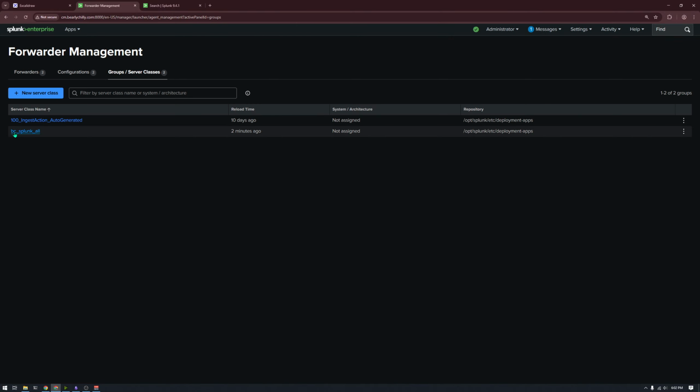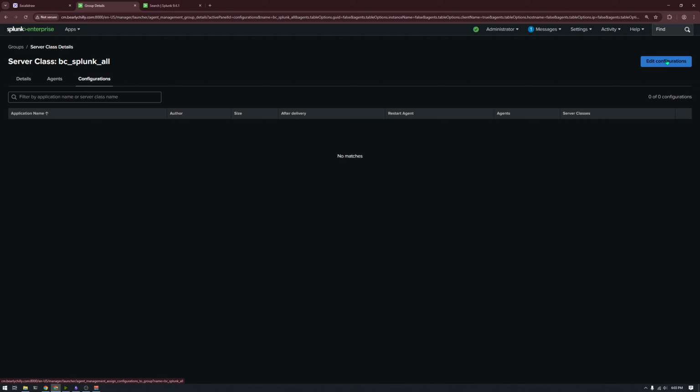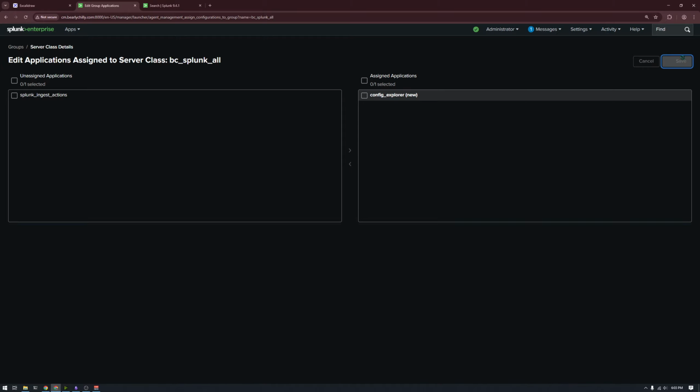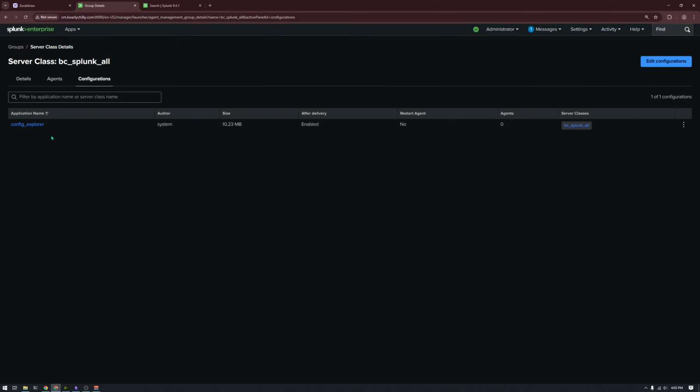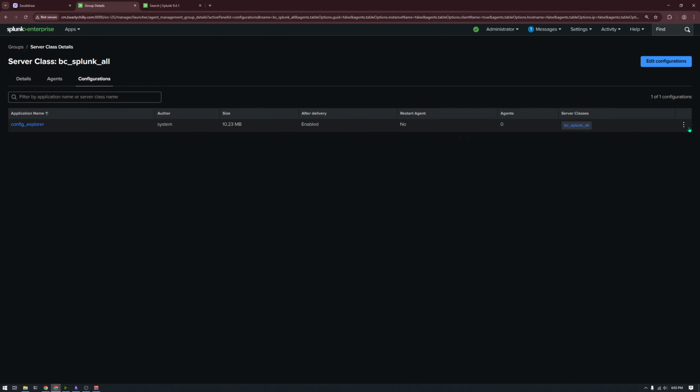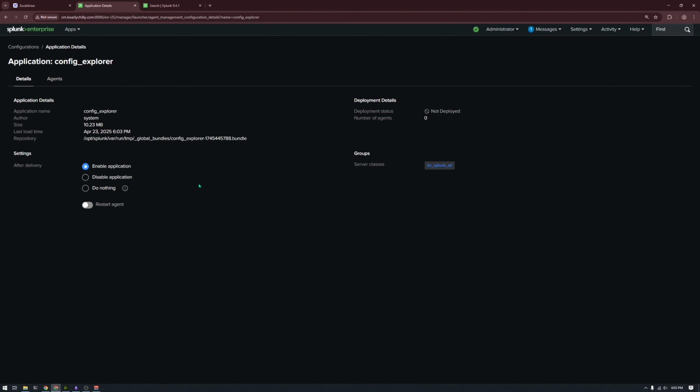So we're going back to the server class we just created. I'll add the app into the server class first. So edit configuration, add in the app. Oh, we gotta click it now. Save. So the app is in here, and I'm sure we can go to it from here. So I'm gonna do the little drop down, click view details. Again, we haven't chosen any of the agents yet, so it's not gonna deploy out. So I'm gonna do view details on the app.